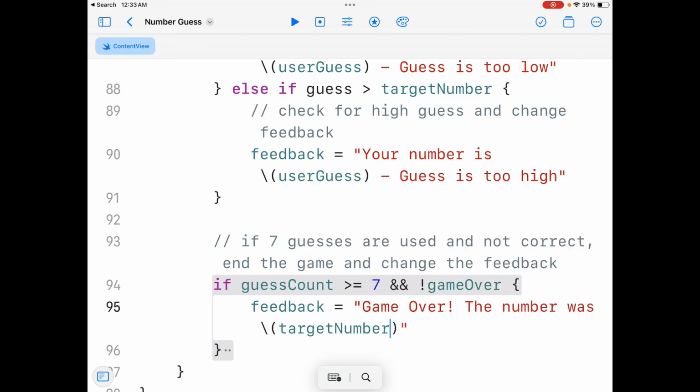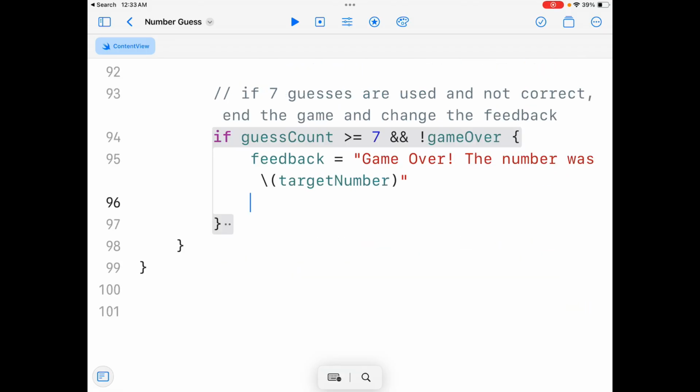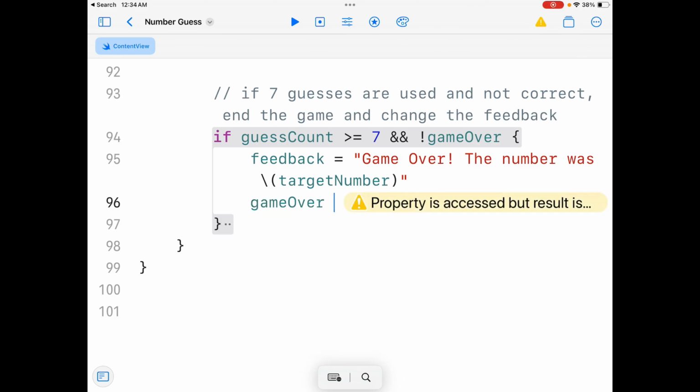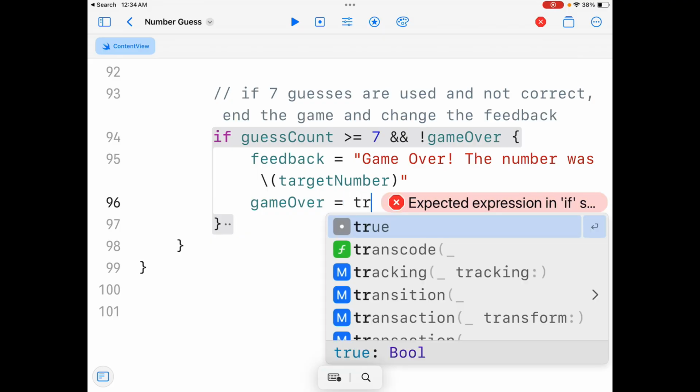Next, tap at the end of line 95, right behind the closing quotation marks, and tap return. All right, if our user has used up all of their guesses, we've given them feedback to tell them the game is over, and we've revealed our secret random number. Now we need to change the value being stored in our gameOver variable to show that the game is over. So let's go ahead and start typing our gameOver variable. Go ahead and tap return when you see that pop up on the code snippets. And we are going to assign or set the value of gameOver to true. When you see true pop up on your code snippets, go ahead and tap return.